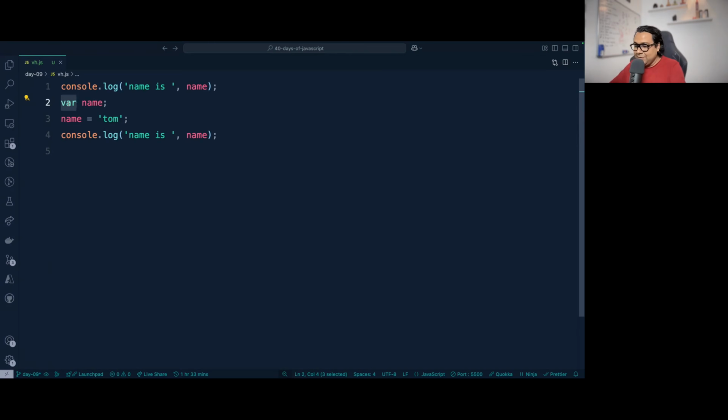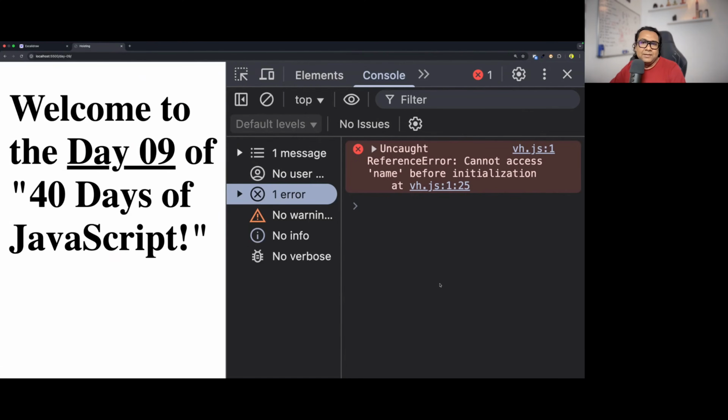Now the same thing, if I do it with let, what do you think the output will be? Is it going to give the same output? Let's check this out. I get an error. The error says it's a reference error, cannot access name before initialization. Now you are talking, right? Now the program is behaving the way it is supposed to, isn't it? You cannot access the variable before its initialization.